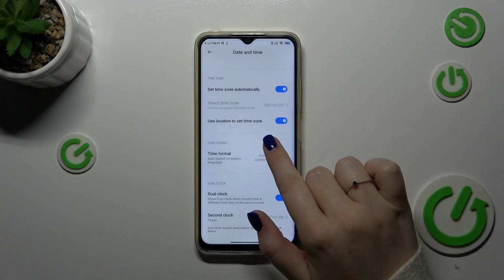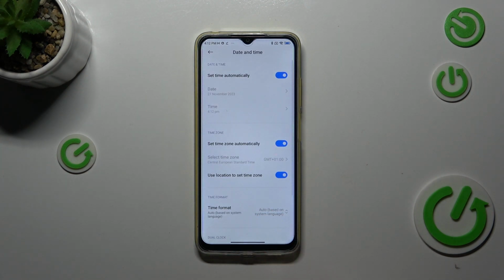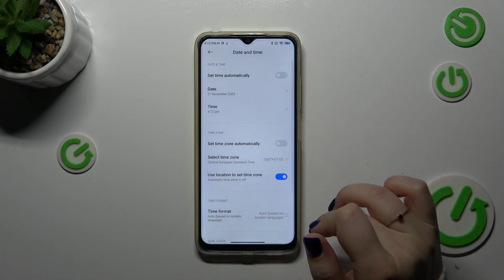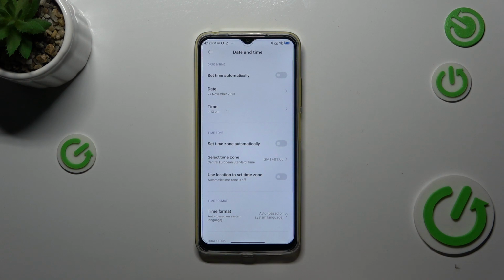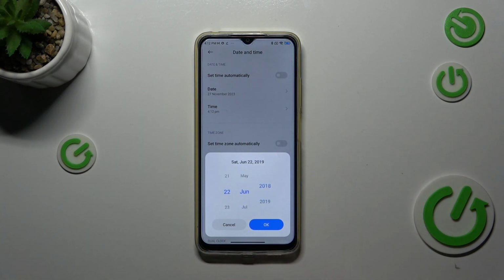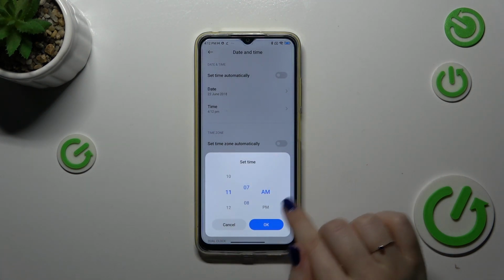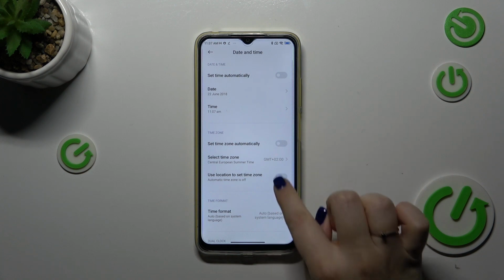And as you can see here, we've got some options which we cannot tap on. It is because we are using the automatic time and the time zone. So first of all, let's turn off both of those options, or actually 3 of them to be sure. And now we can freely tap on date, and just by swiping, choose the date you want to use. Tap on OK. The same situation with the time, just by swiping and tap on OK.